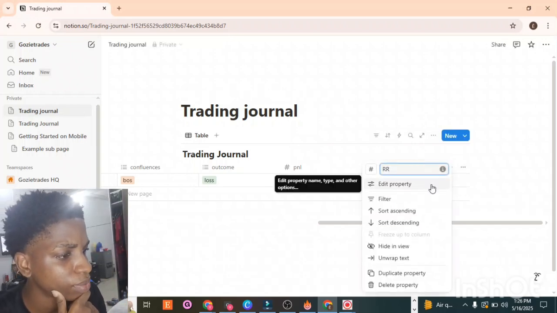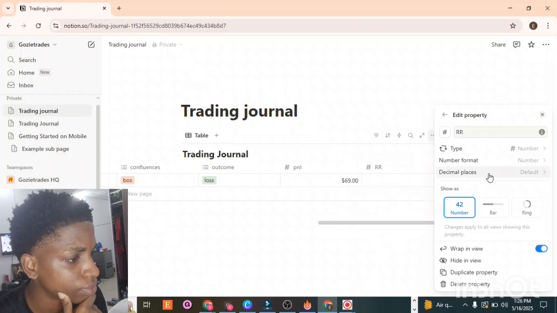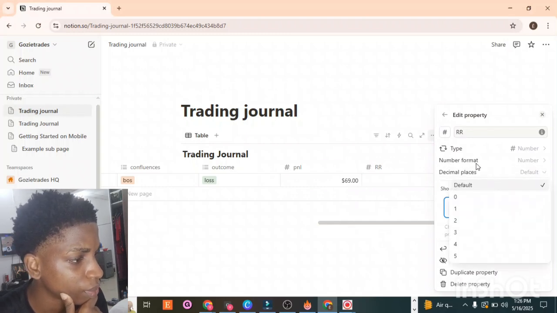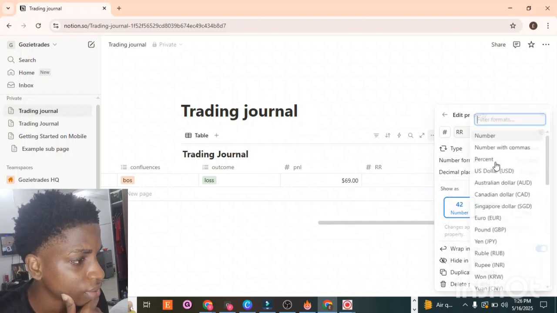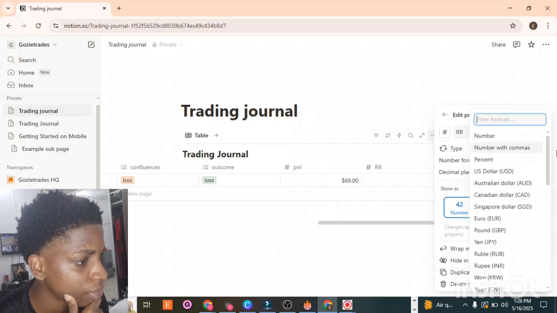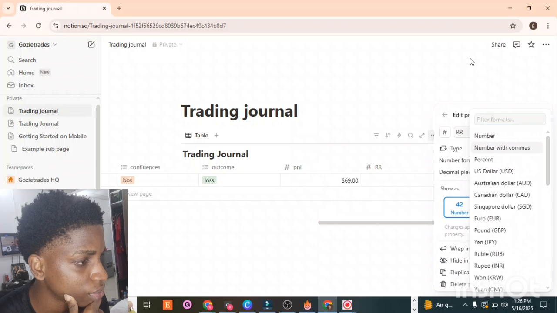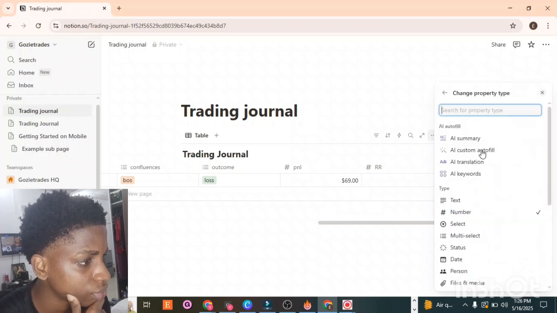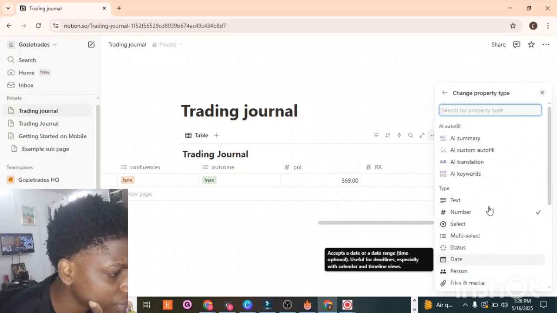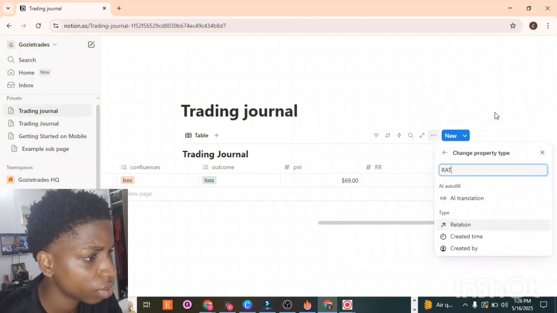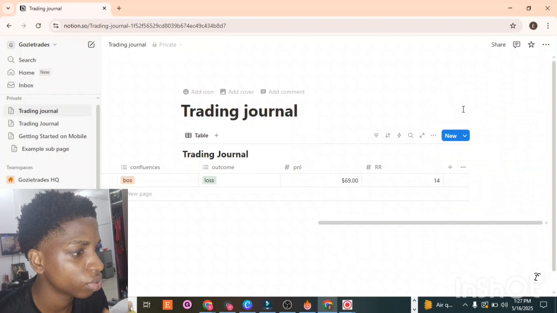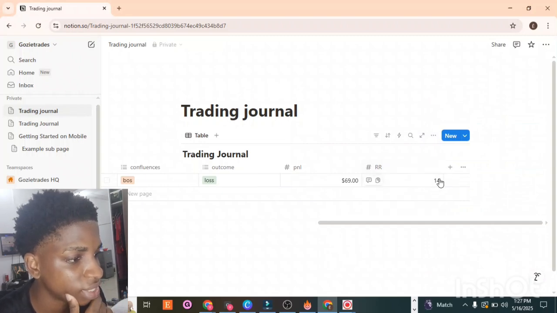I want to see if you can actually make it like ratio. I'm not sure they have ratio option here. I'm not sure. I don't think so. Trying to see this ratio here. No, we don't have ratio. It's all good. Okay, it has already changed it to 14.